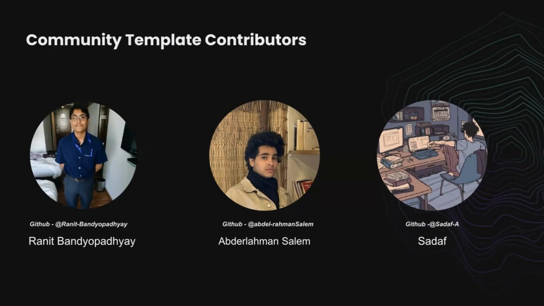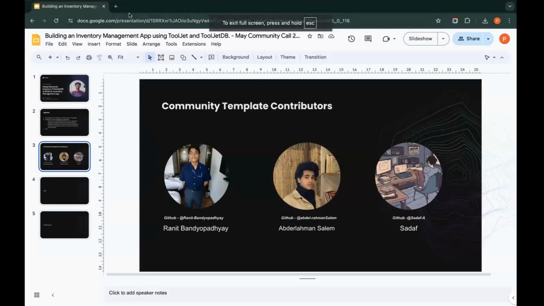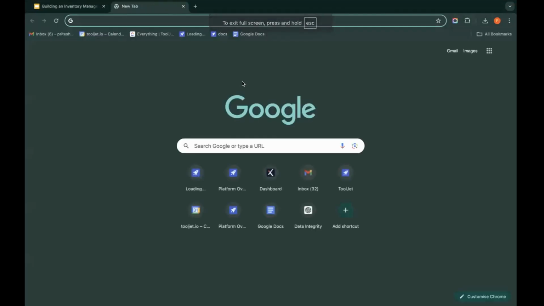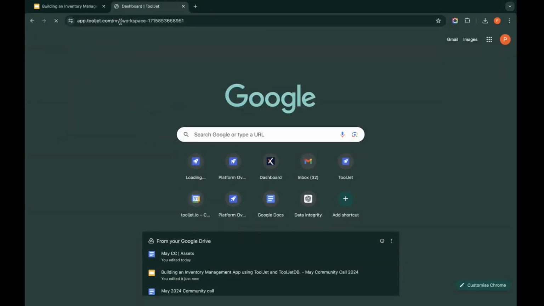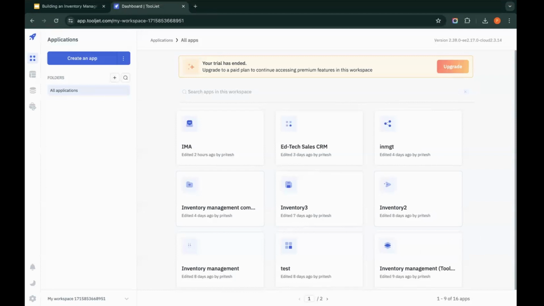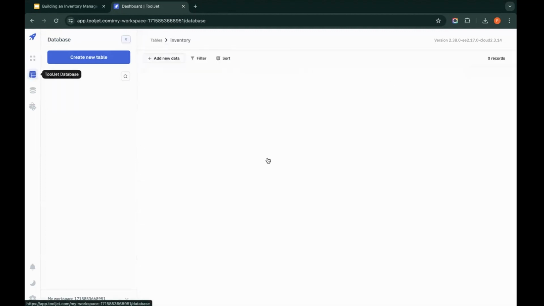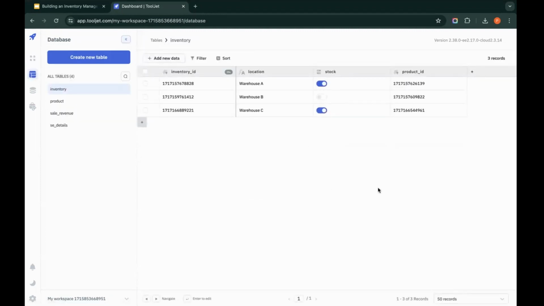So let me quickly start with the ToolJet database. Now, when you go to app.tooljet.com, and if you are logged in, it will take you to your workspace, and then you can quickly go to ToolJet database. So this is the database interface that we have.